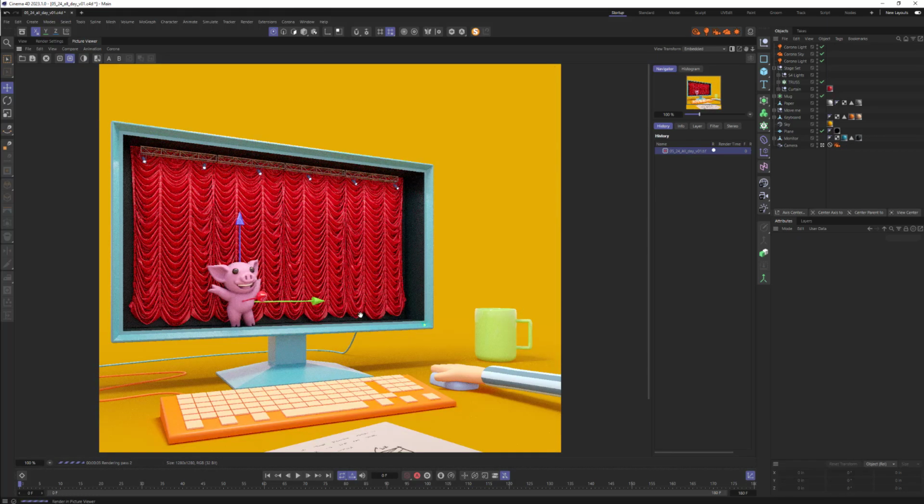So even though we're using Corona, and Corona has its own kind of render window, for final output, I always still go to the native Cinema picture viewer. I just love it. I'm used to it, and it works really well with third-party render engines. So no problem there. So our scene is rendering away here, just like normal. Everything looks really nice. Let's say this looks great.